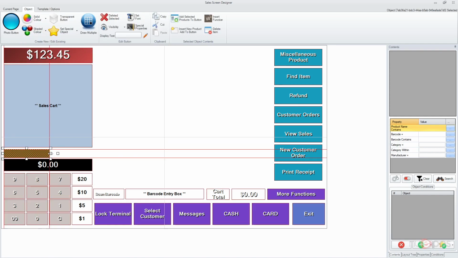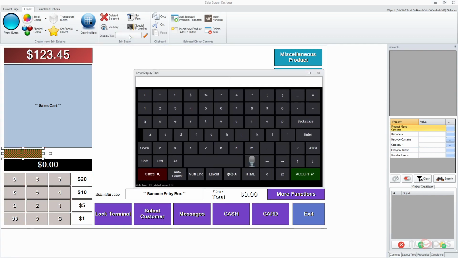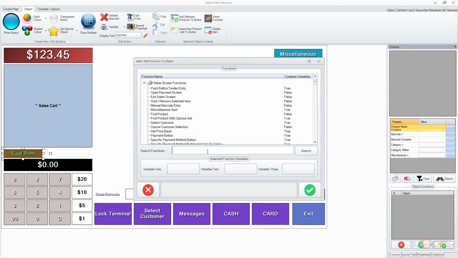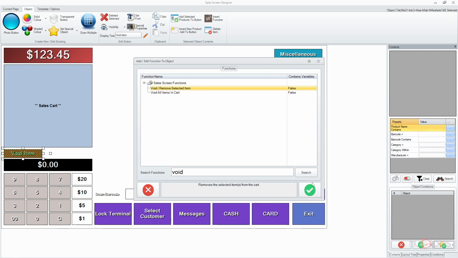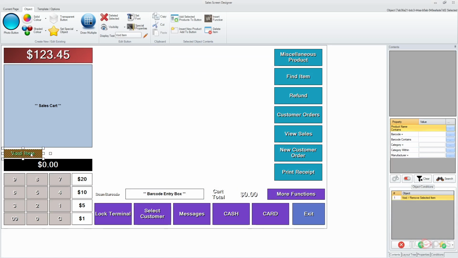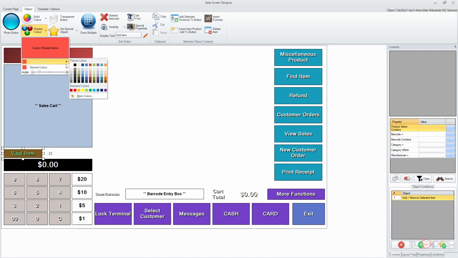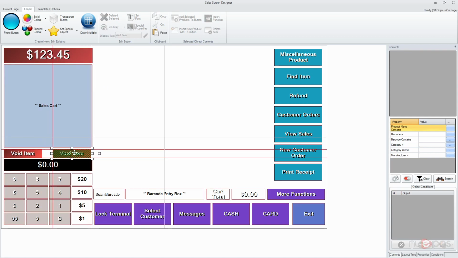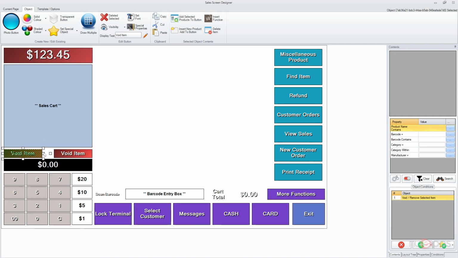It's actually 2 buttons I want really, I think. And if I need more, I'll just resize them. So this one here is void item. Okay, that needs to add a function. Void remove item. Let's get a better red on that. That's horrible. Like this. And I'm going to copy paste because I want another one in here.